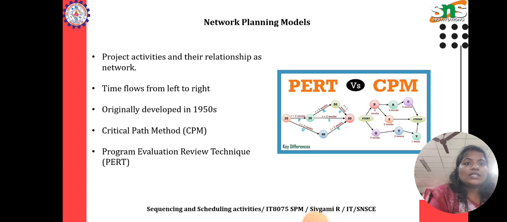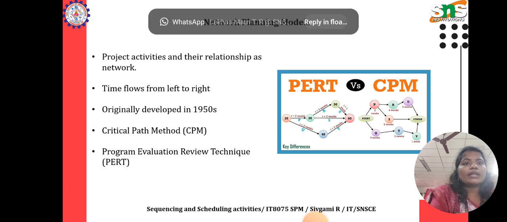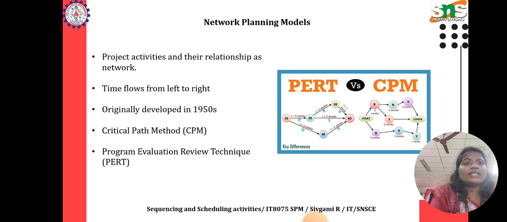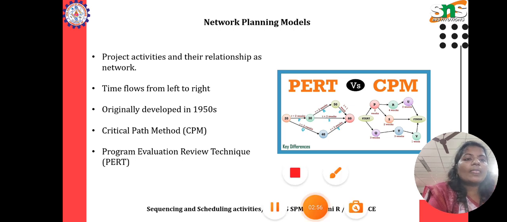Project activities and their relationships are shown as a network, and time flows from left to right. Originally developed in the 1950s, these are the Critical Path Method and PERT, the Program Evaluation Review Technique.